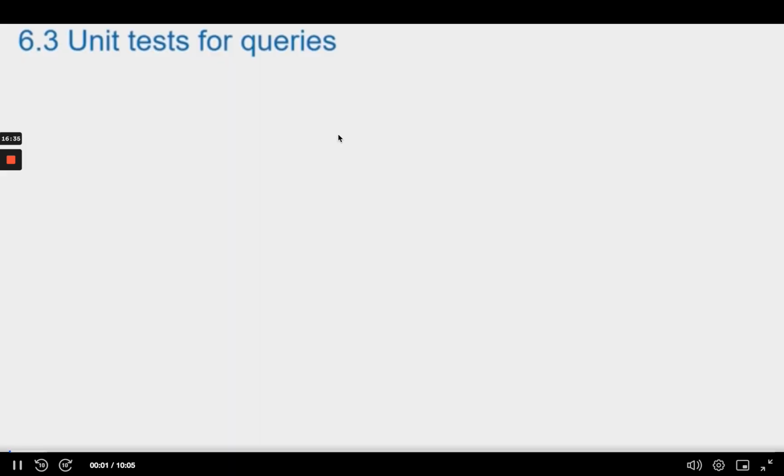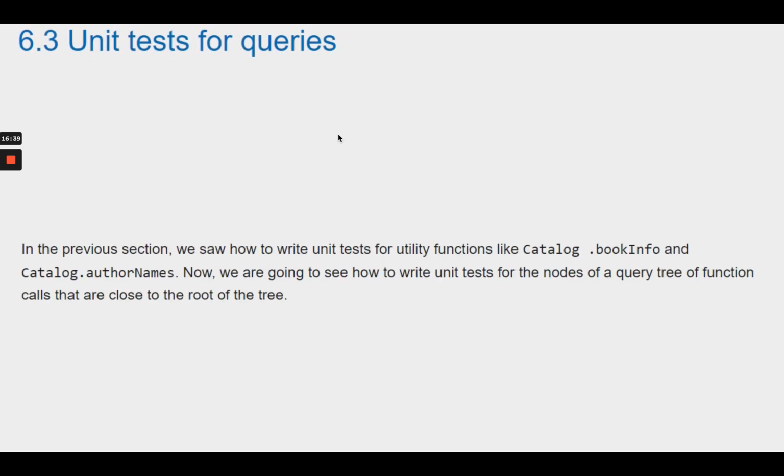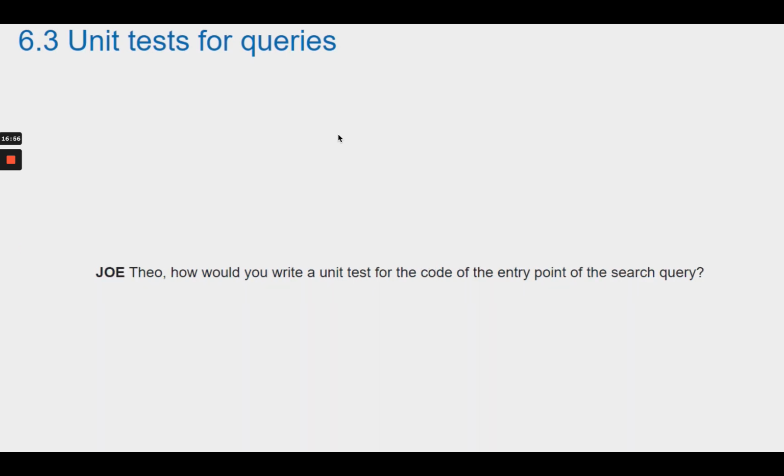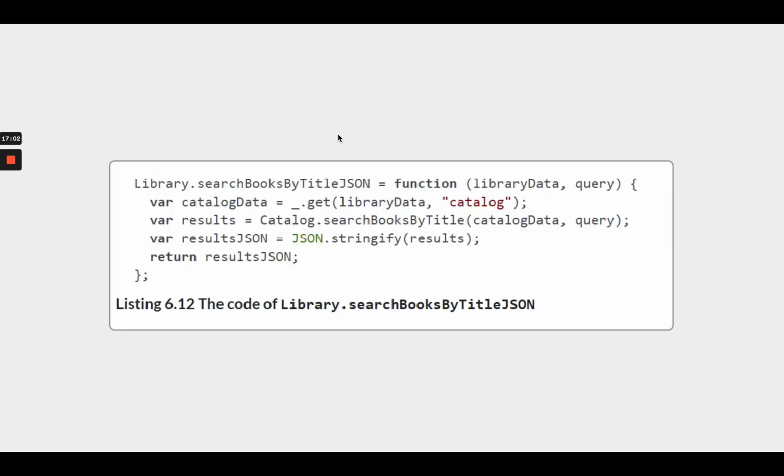Section 6.3. Unit tests for queries. In the previous section, we saw how to write unit tests for utility functions like catalog.bookInfo and catalog.authorNames. Now we are going to see how to write unit tests for the nodes of a query tree of function calls that are close to the root of the tree. Joe: Theo, how would you write a unit test for the code of the entry point of the search query?